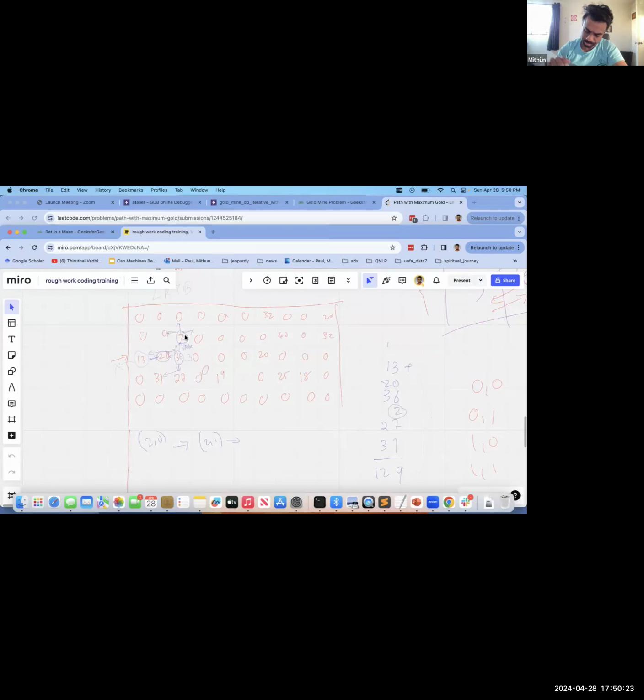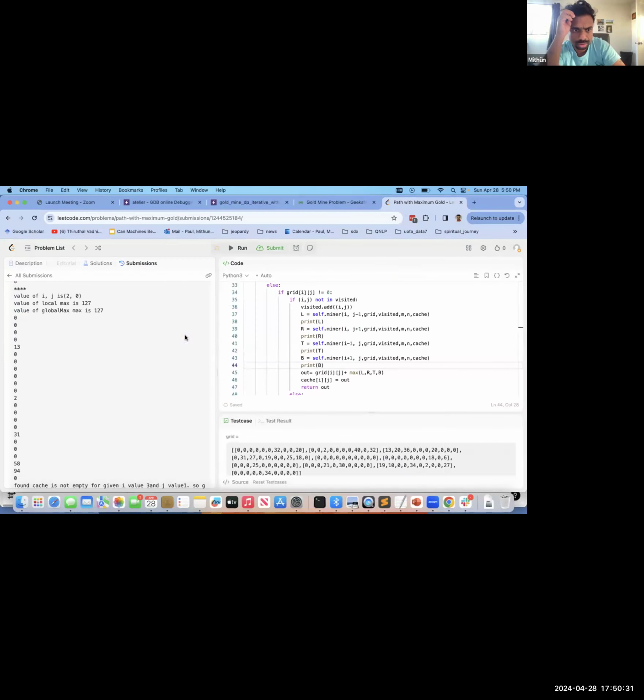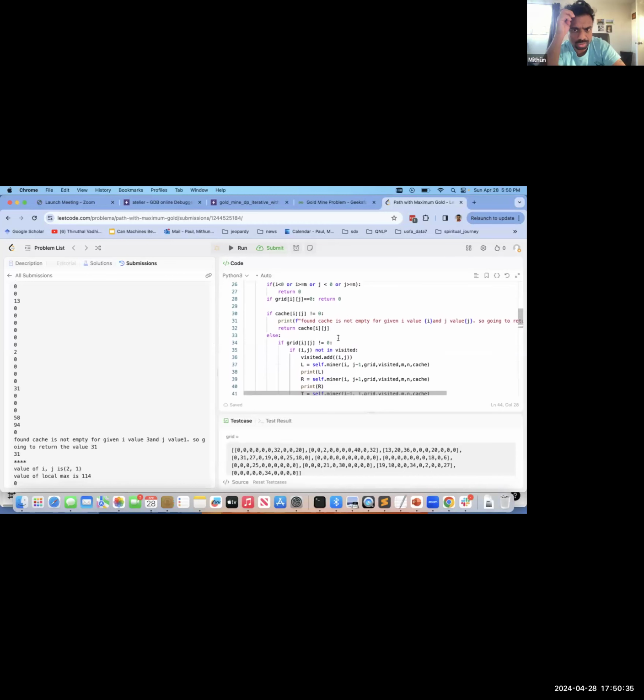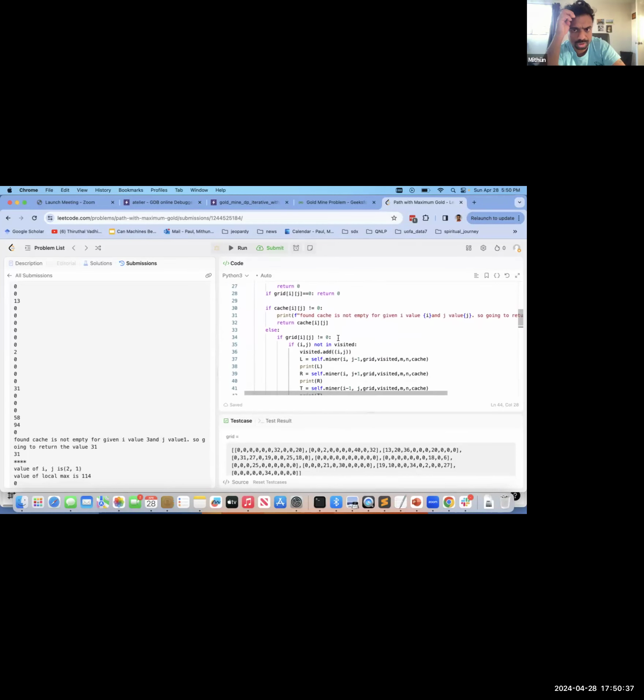All right, so 94. What is it printing? Hash of 5, hash of 5 is 0.